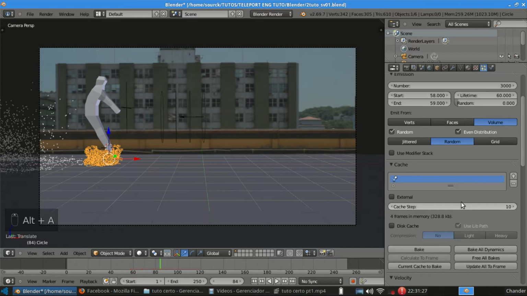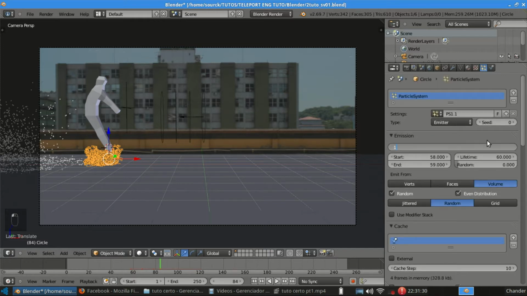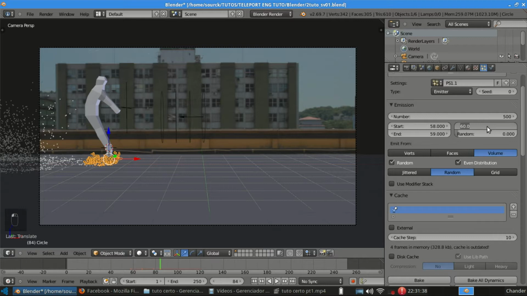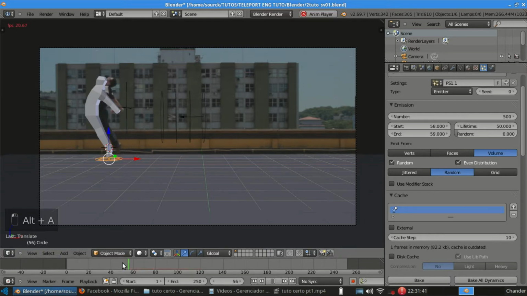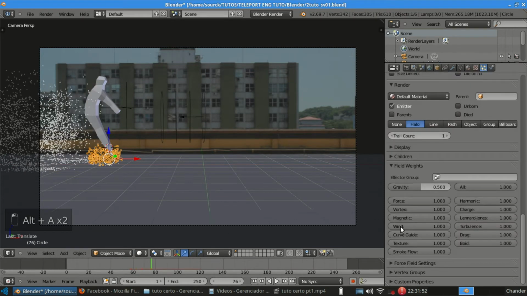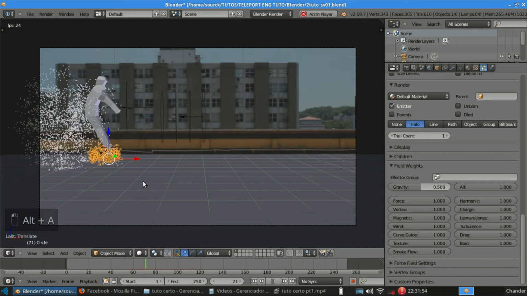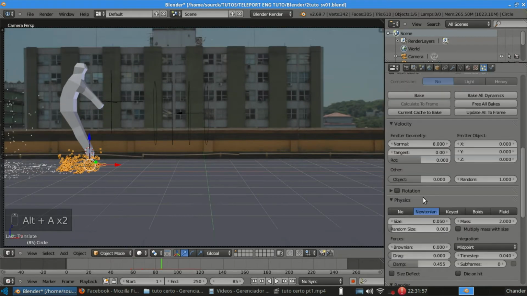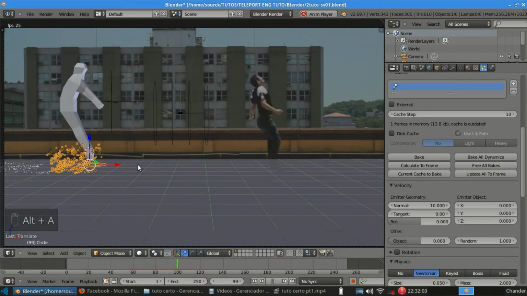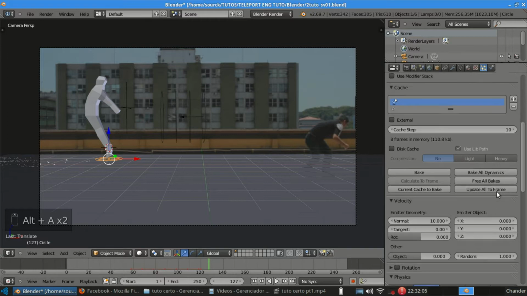Yeah, we're getting there, and I also think there are still too many particles, maybe 500, and we can decrease its lifetime. See how that looks. Maybe increase the lifetime a little bit. And also, let's go back to wind. Wait, what's... Okay, let's increase the normal. Yeah, that's pretty cool.